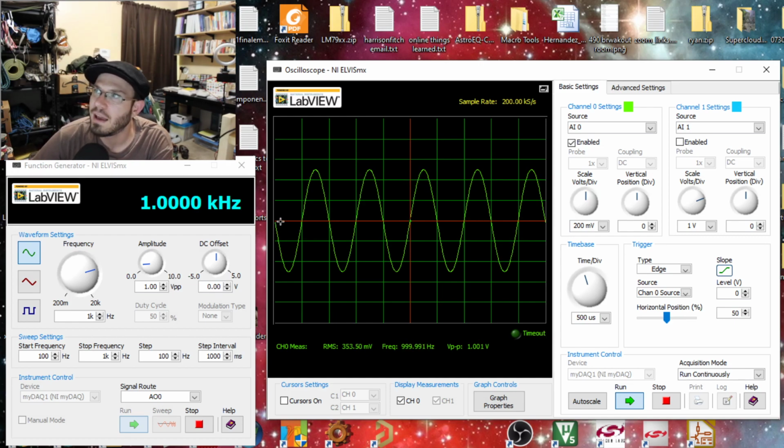If I start from the left side over here and look at what one cycle is, here's one cycle. Right here, where we cross the x-axis again, is one cycle, 2 cycles, 3 cycles, 4 cycles, and 5 cycles. So I'm seeing 5 cycles of the sine wave that I'm producing from my function generator, and I'm viewing that on my oscilloscope.